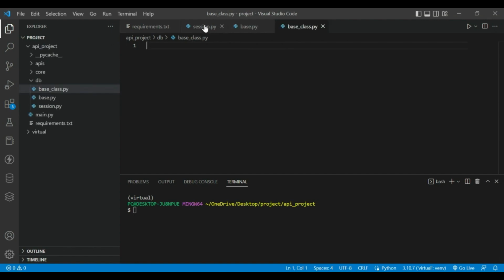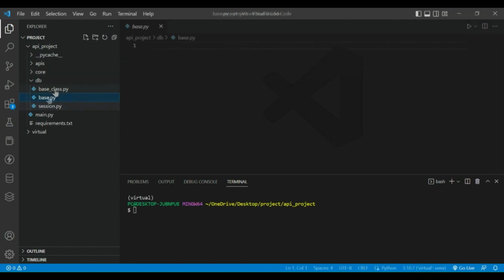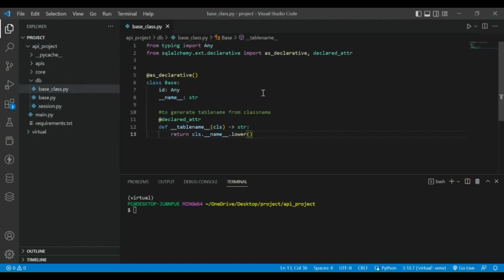Let us first create the session.py file. In this file, we are creating the SQLAlchemy engine with the SQLite database URL. Then we are creating SessionLocal. The SessionLocal class instance will be the actual database session. Next, create another file and name it base_class.py inside the db folder.